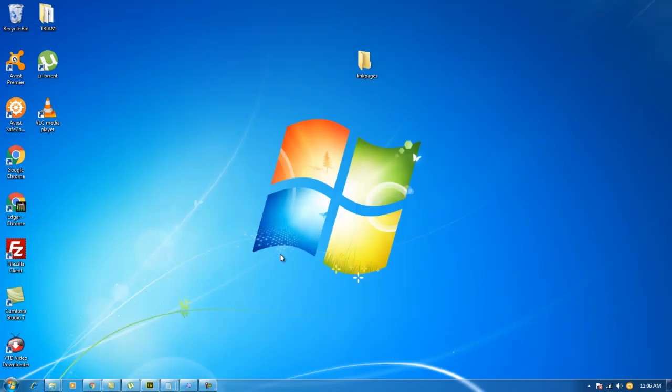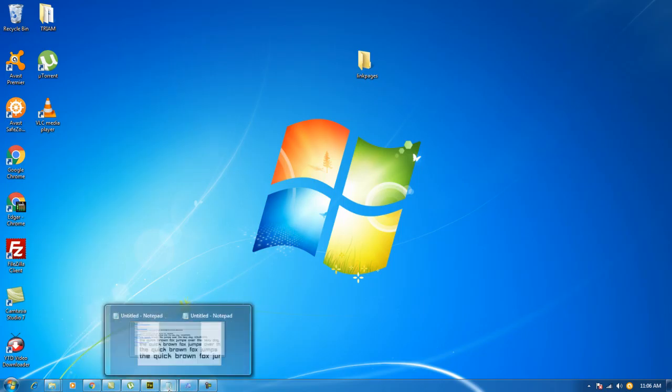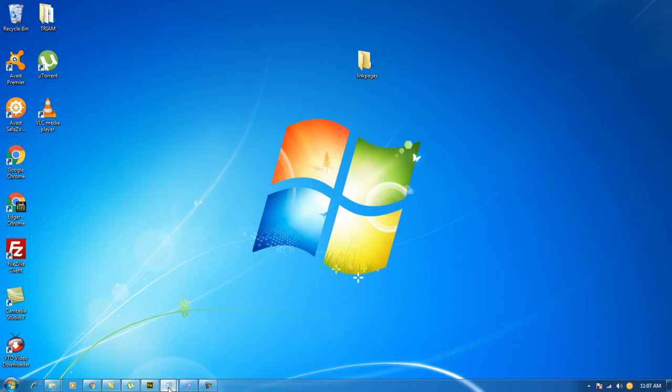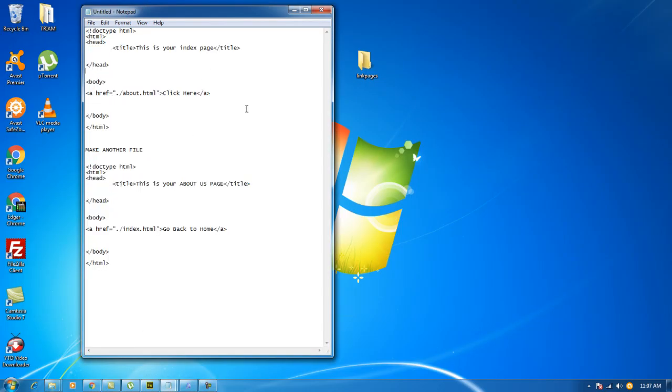Now what I'm going to do is create two files. The first one will be the index, and the other one will be about. So this is a newly created HTML page. We just put the doctype here, the HTML, head, /head, and between the heads we have the title, /title. And this is your title. You can change this any way you want.